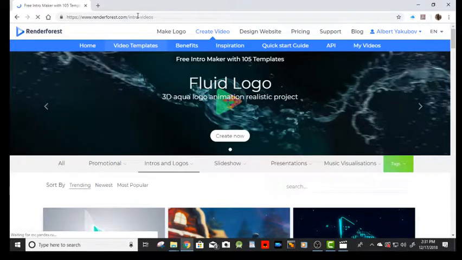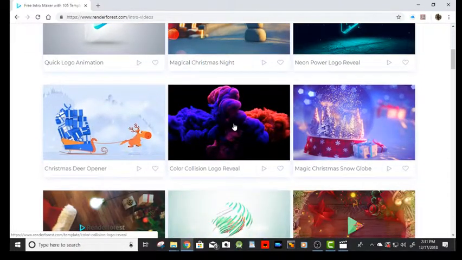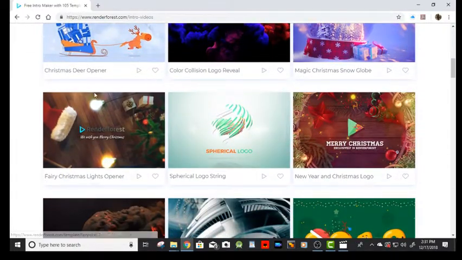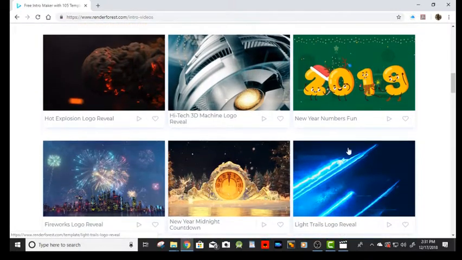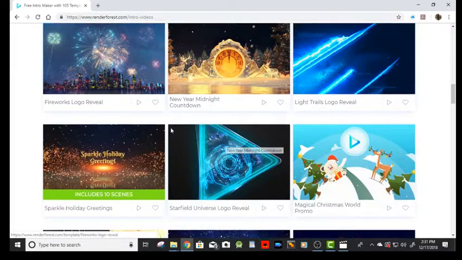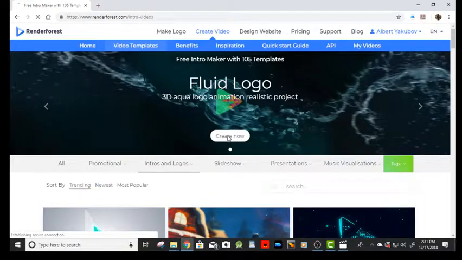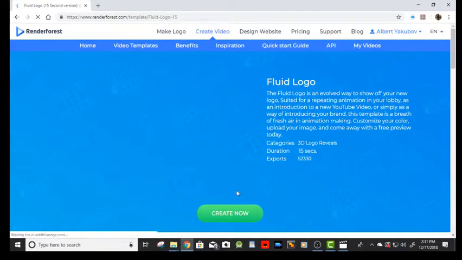So there we go. They have 105 templates, and all of these templates are available for you to use to create your own logo. All of those are logos. See, 2019 logos, firework logos, all kinds of logos. So, endless possibilities. You could create your own. Voila. A 15-second logo.